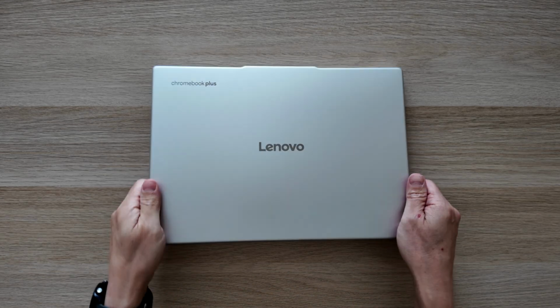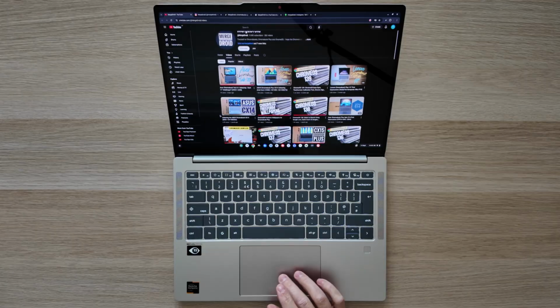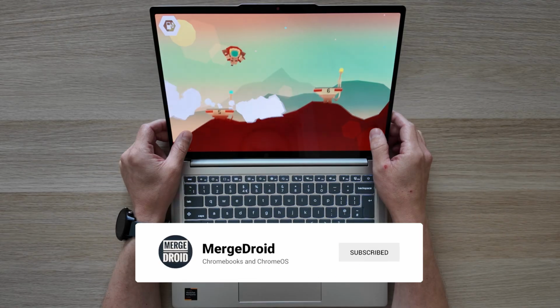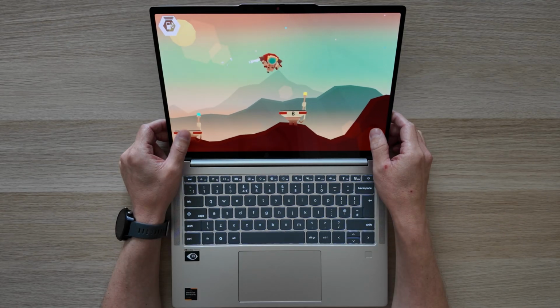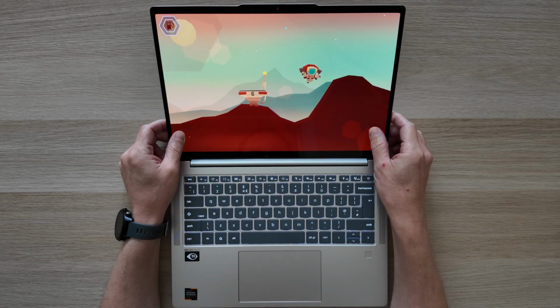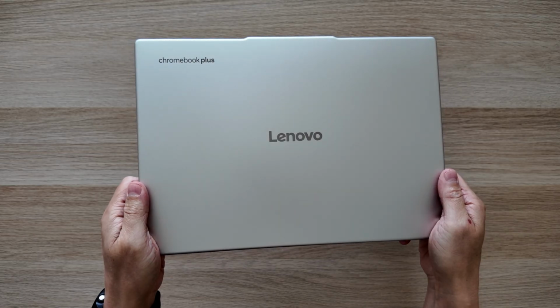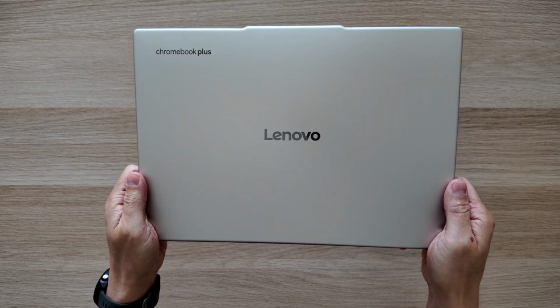This is the most hyped up Chromebook Plus model of the year, and after using this loan unit for the last month since my unboxing video, I can see why. As usual though, not everything is perfect, and there are some things to be aware of that we'll cover off in this video.